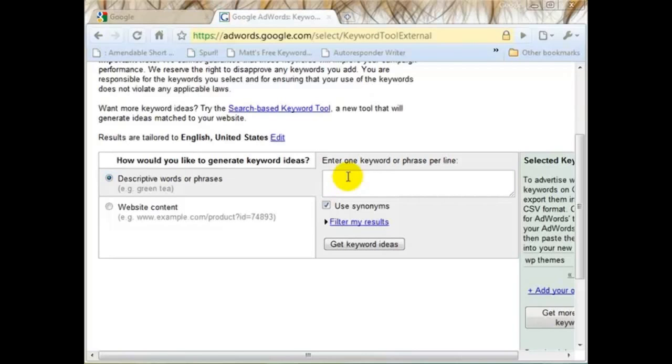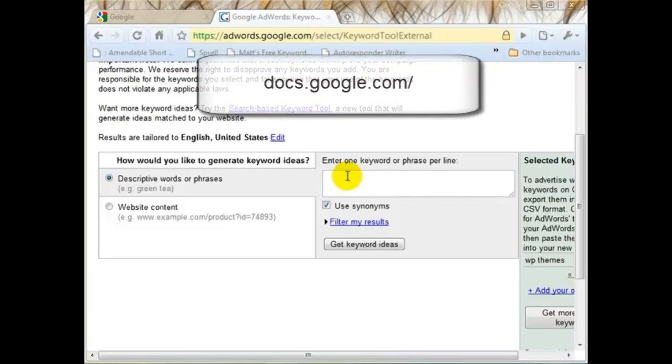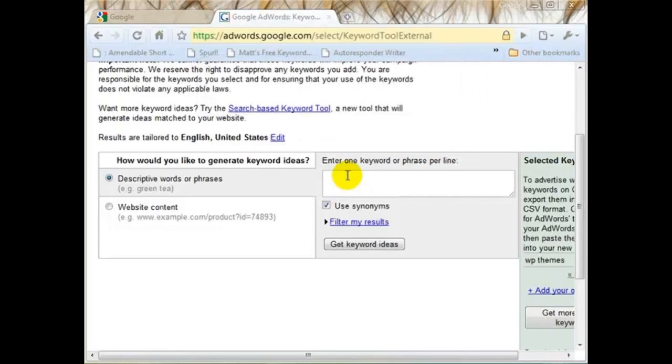It's something that has to be downloaded, and if you don't know what I'm talking about, just do a search for Google Docs spreadsheet, and it's totally secure, so you don't have to worry about somebody else snagging your hard work, unless of course you give them access to it.